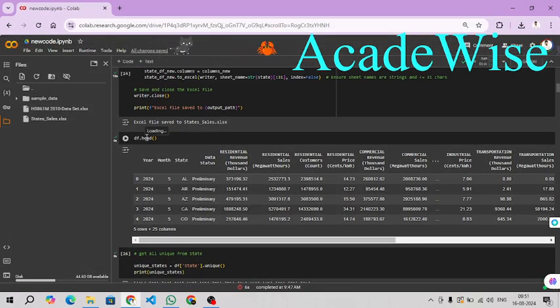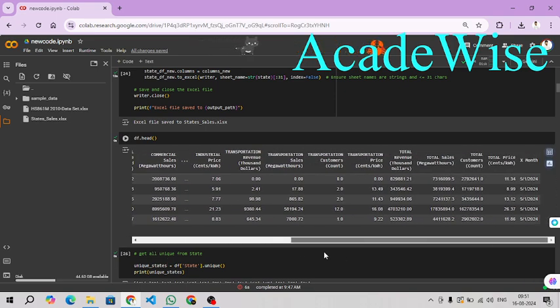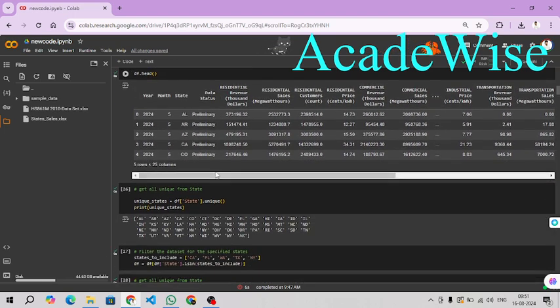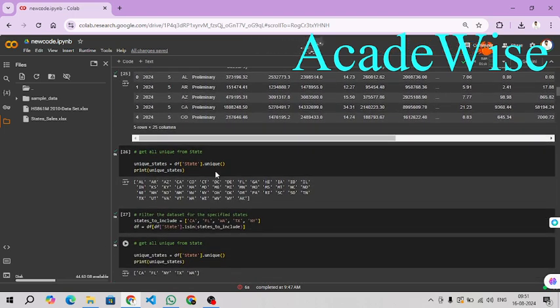Next I check the data set again with head of this data set, and these are the things we have. Then first we check all the unique states in the data set. So these are the states available in the data set. Okay, there are approximately 54 states, I think.